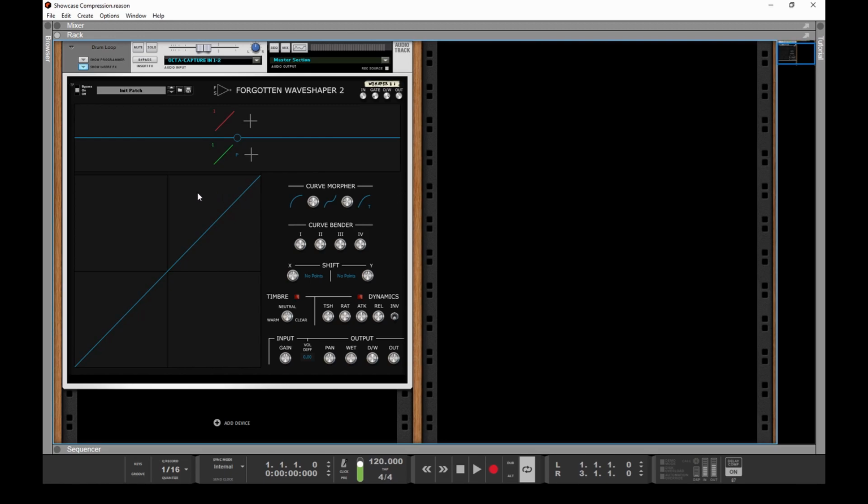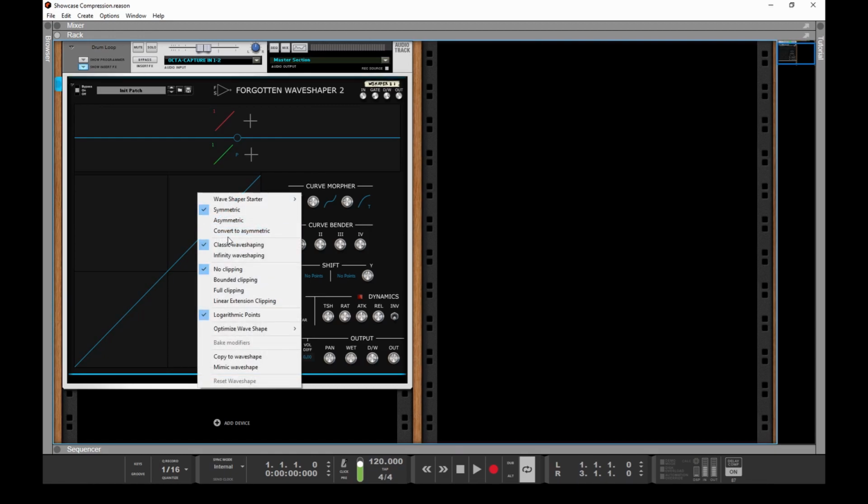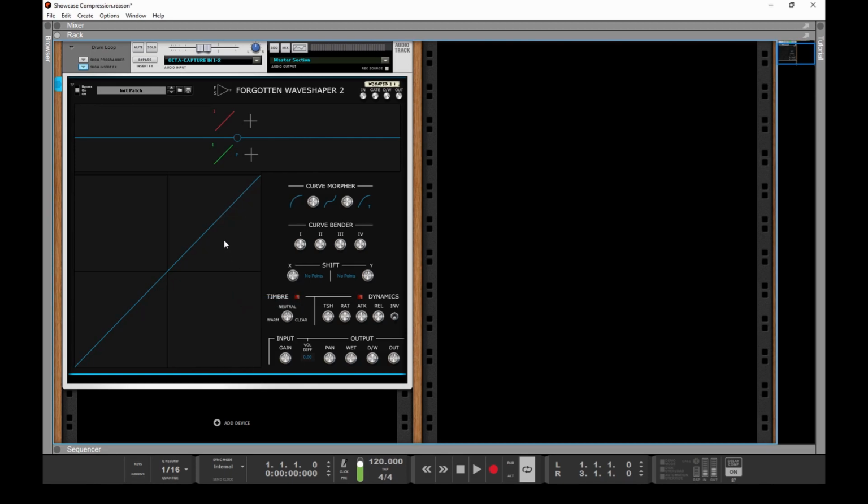So, if you think about compression, what it really is, is an automated volume change. With Forgotten Waveshaper 2, we can make a static volume change by using linear extension clipping and just placing the point anywhere. I usually place it fully to the right, but it doesn't really matter. And if we listen to the drum loop, if I place the point lower, it's just going to turn the signal down. And now we have a static volume change.